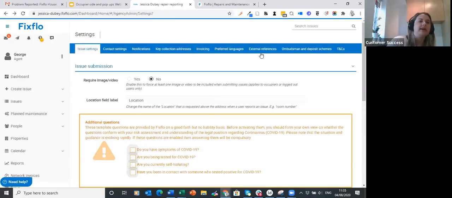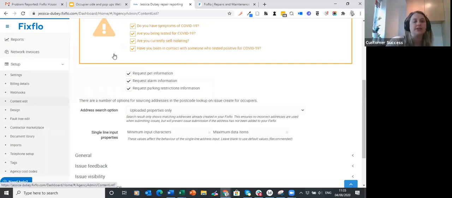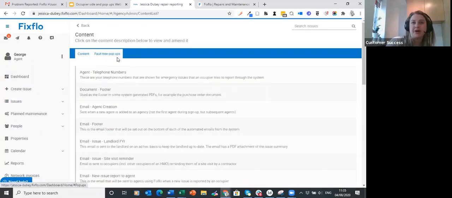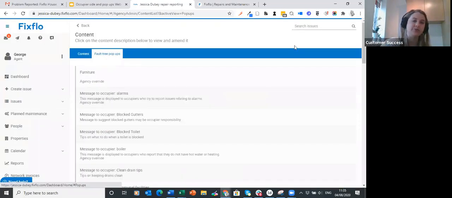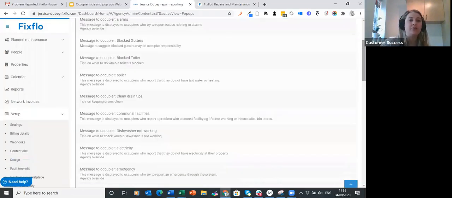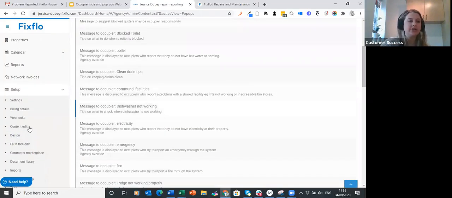So as I mentioned before, in your content edit and your fault tree pop-ups, these are the templated ones we've added for you. If you want to add guidance and advice where we haven't, you would simply click here on fault tree edit.